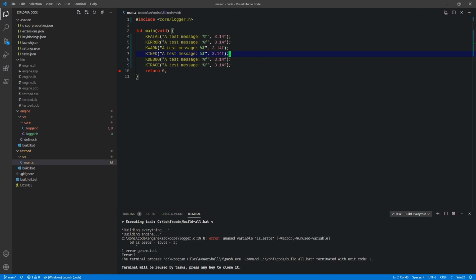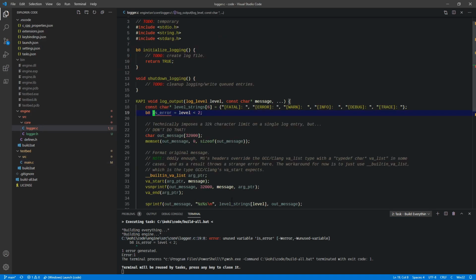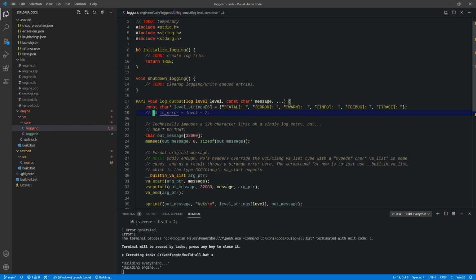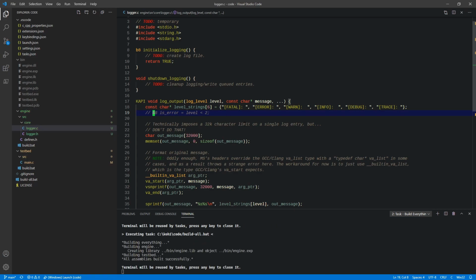And it's complaining that I have an unused variable is error. So let's go back to our logger.c, and I'm actually just going to comment this out. We are going to need that, but for right now, it's bleating about that being unused. So I'll go ahead and comment that out. Okay, so we've built successfully.